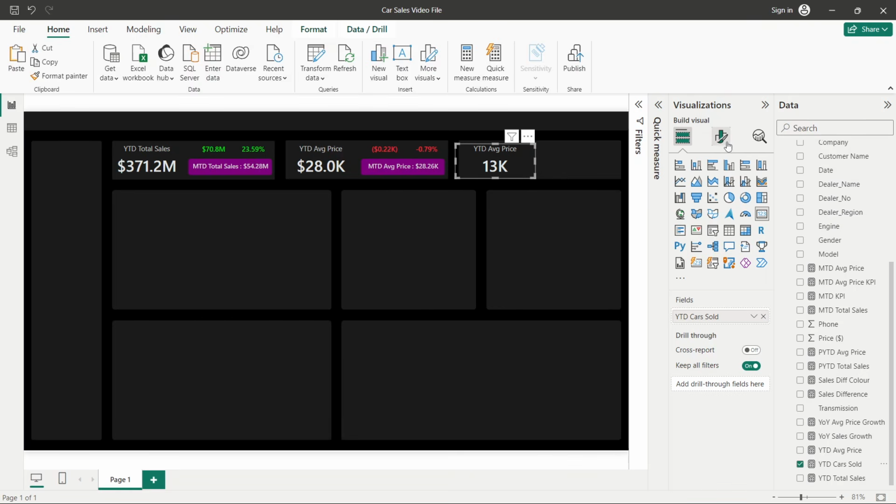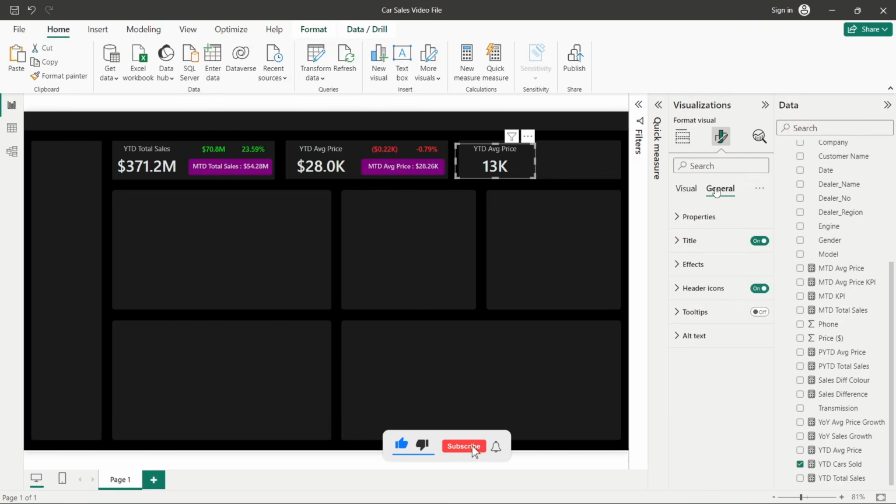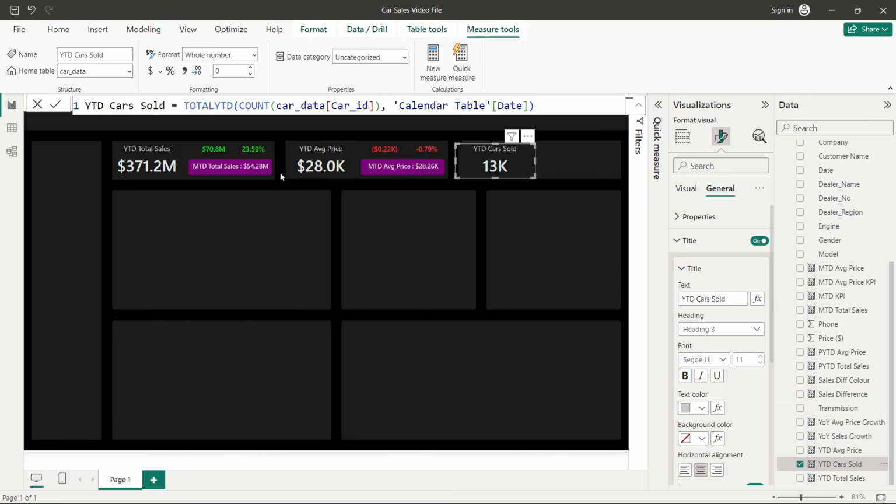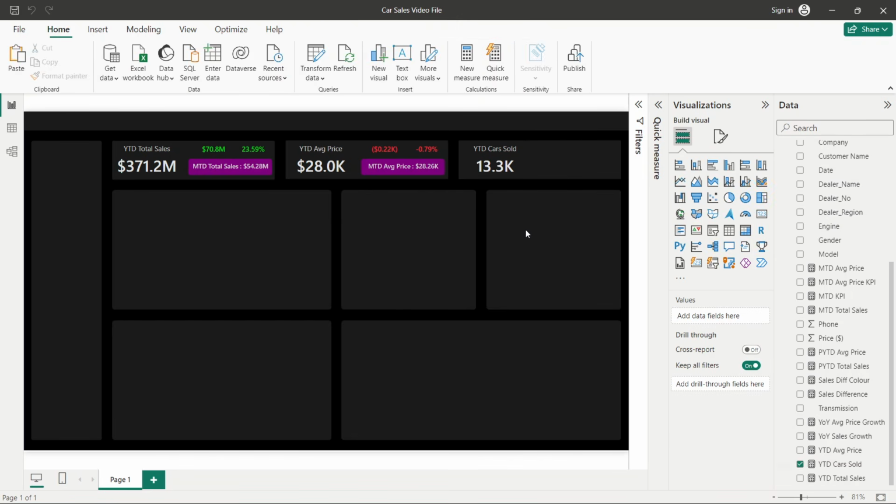So we have to just change the title. Select this, go to general. In title, we will change it to year to date cars sold. Then select this particular value, that is year to date cars sold, and here you have to just take it as 1 decimal point. Just hit this only. So from here you are getting an exact value. So don't give any currency or anything.